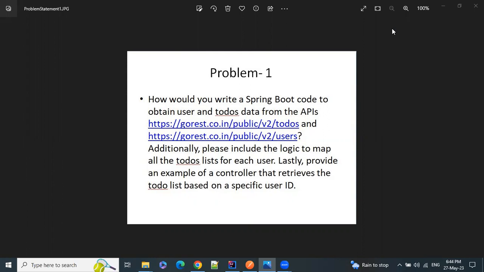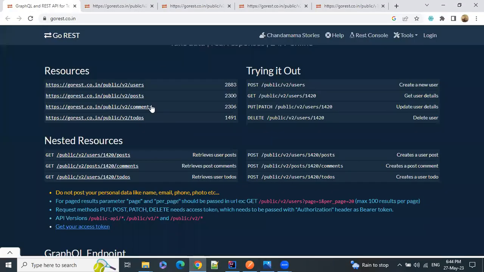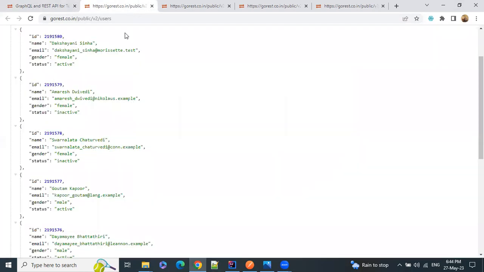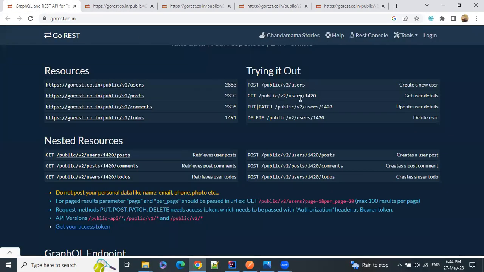Before that, I will explain the endpoints and how the data will be. This is the open source API that we have from GoRest. These are the different APIs provided by GoRest. If you go to the user endpoint, these are the fields that we have: ID, name, email, gender, and status. If you want to go to a particular user ID, we have to hit an endpoint for this. So here is the endpoint.